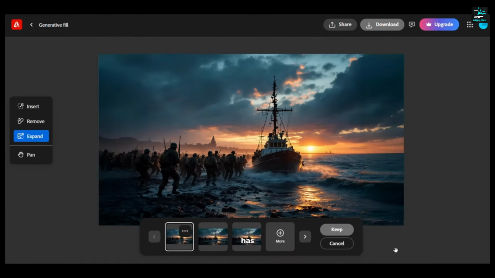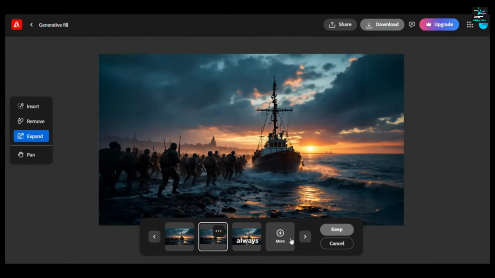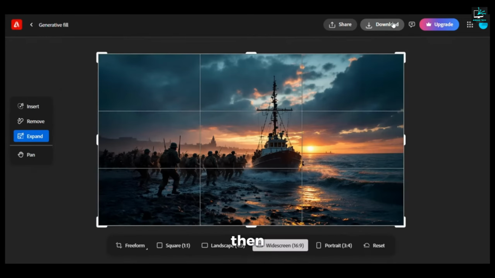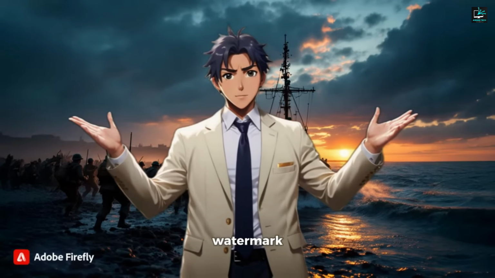And as you can see, it has expanded the image and it looks awesome. Also, it has created different variations, so you can choose the one you like or you can always regenerate. I like this one, so I will select this and click on keep, then download the image from here. Here it is. It looks great, but as you can see, it has added a watermark. So let me show you how to remove the watermark easily.